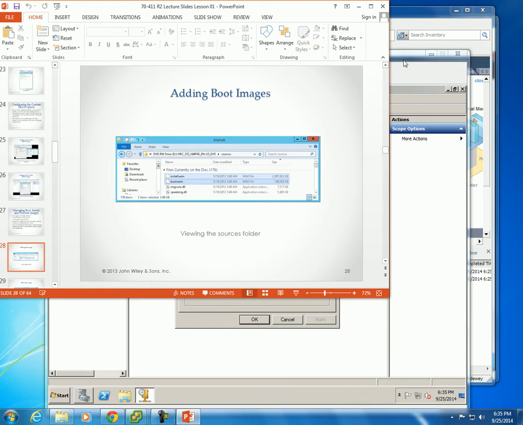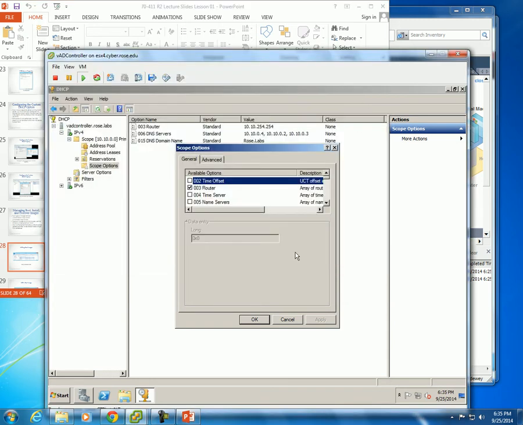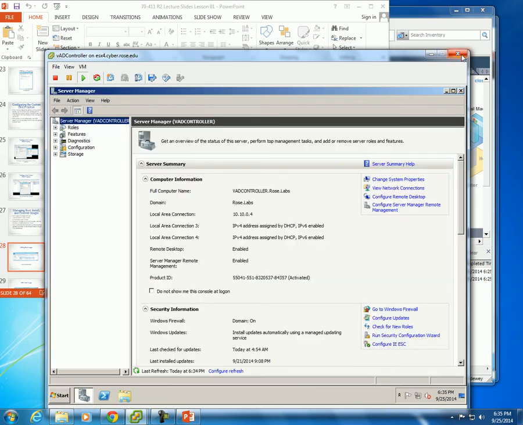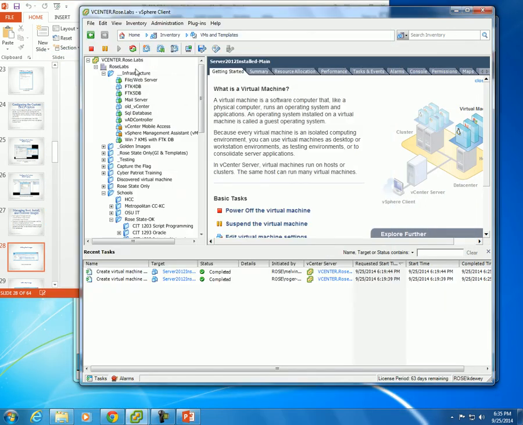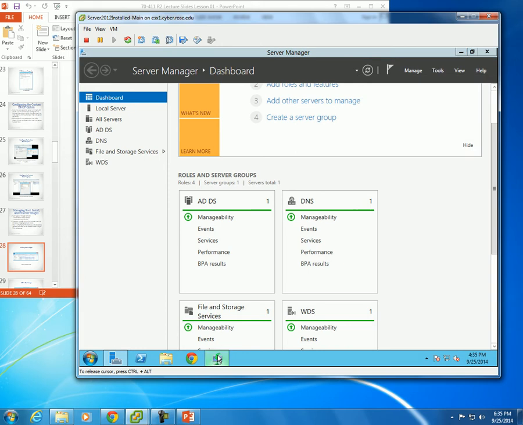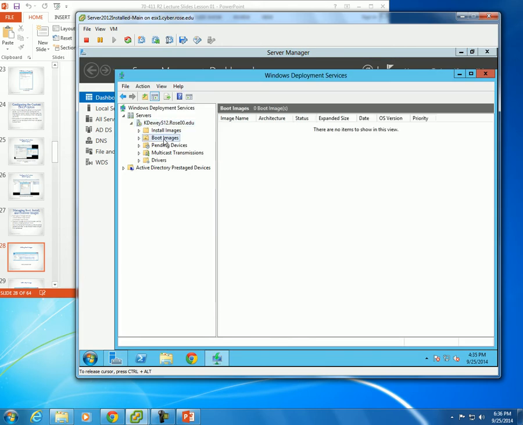We should be able to now, let me find my machine here. Let me get out of here, go back into my machine. Don't need this up anymore. We don't need that. We need boot images. Where's WDS? Okay, boot images: we should be able to click over here and add a boot image.